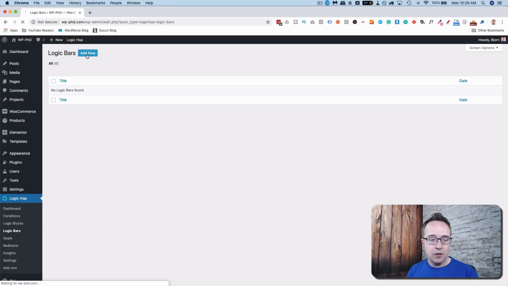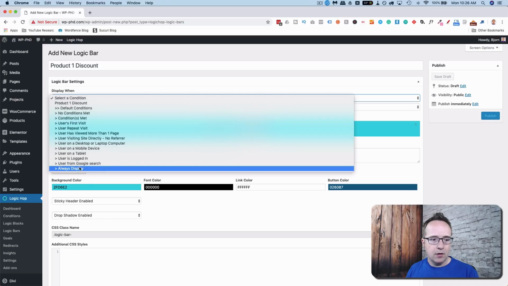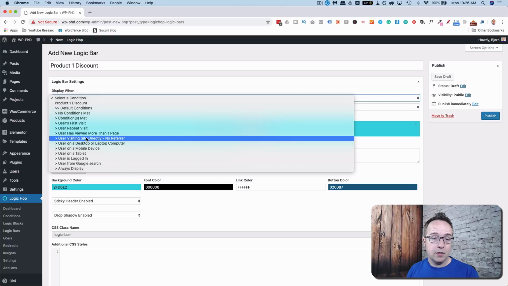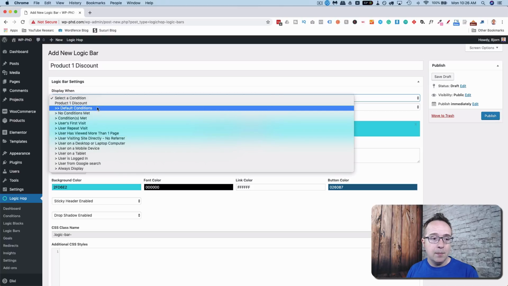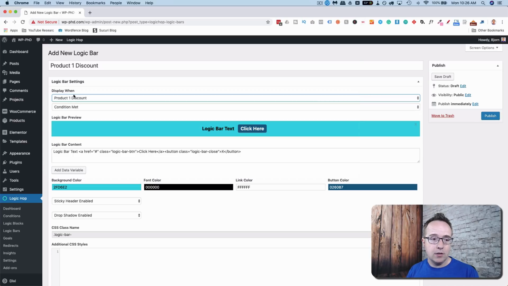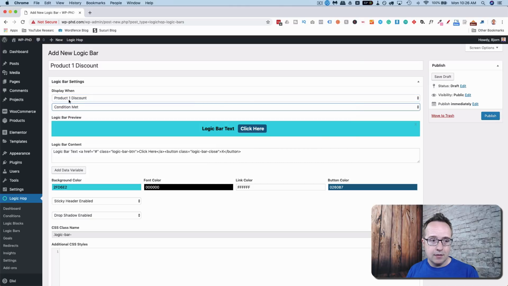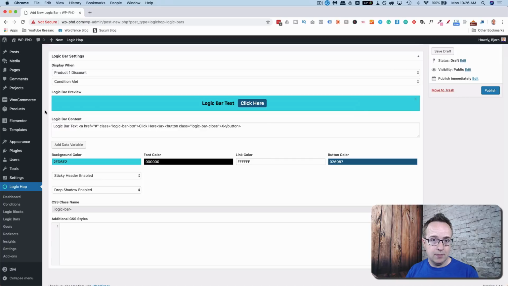So I'm going to click on Add New to create a new logic bar. I'm going to call this Product 1 Discount. Display when, select a condition. You notice all of these on the bottom look very similar. Those are the ones we had in the logic block that we were creating earlier. But now we have the additional Product 1 Discount that we just created. If you create a logic block, it'll have this as well. So it appears in all the places where you can select a condition. And now the option is if this condition is met or not met. So if this one is met, if they visited the page 2 or more times, they will see this message.